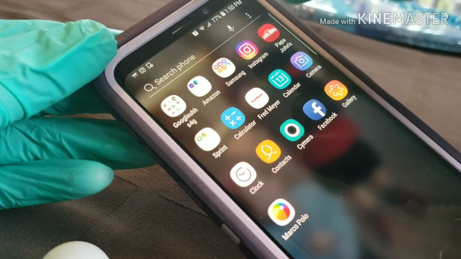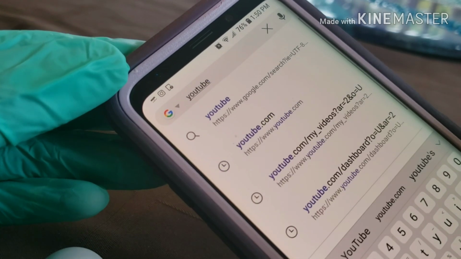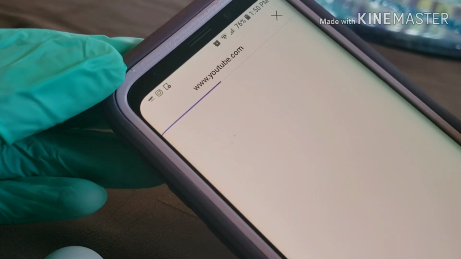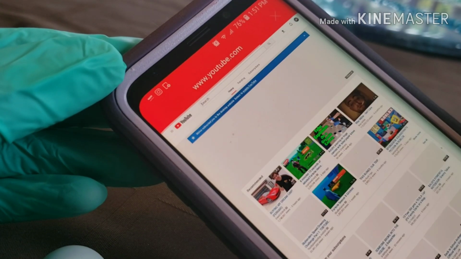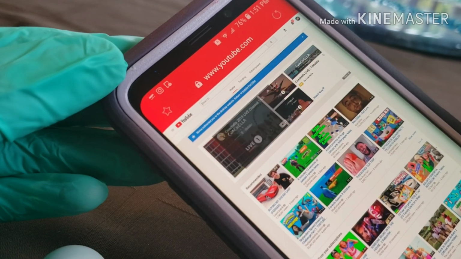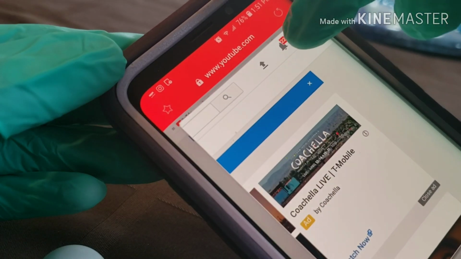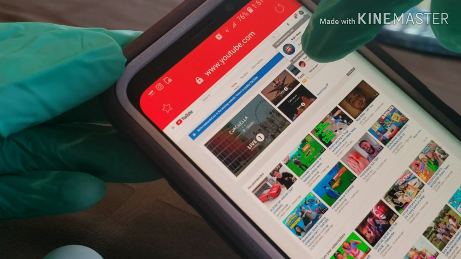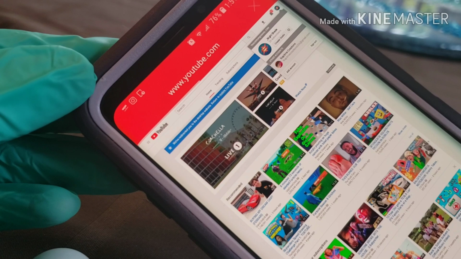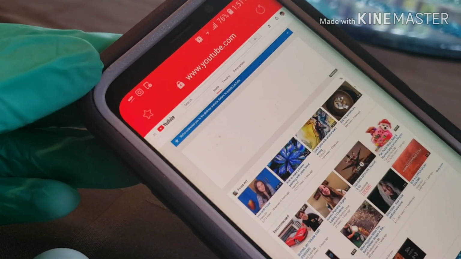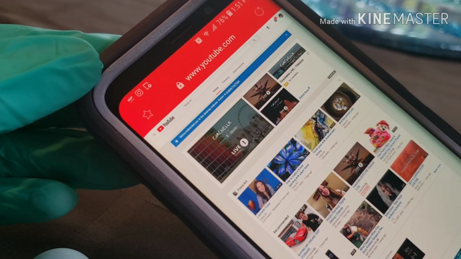So now you need to go open up your Internet Explorer, and you're going to want to open up a new tab. Just go to youtube.com, and a message is going to pop up, and it's going to say, do you want to open this through the app? And you say no. You do not want to open it through the app. You want to open it through the browser. So just youtube.com.